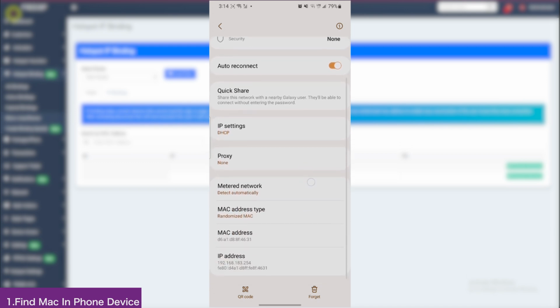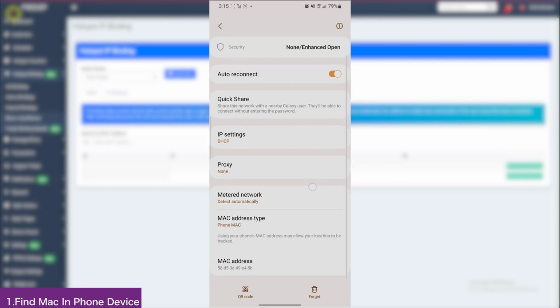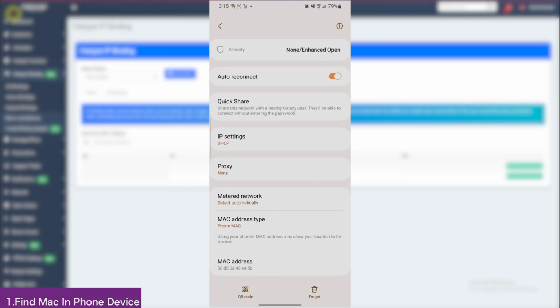Scroll down to view. Currently, my MAC address is set to randomized MAC address. It's strongly advised to set this to phone MAC address. What randomized MAC address does is, anytime you disconnect and connect to the Wi-Fi, it changes the MAC address. And that means when the customer connects to the internet again, the Mikrotik router will not recognize the MAC address since it's a new one that has been generated. So, make sure here it's phone MAC address.